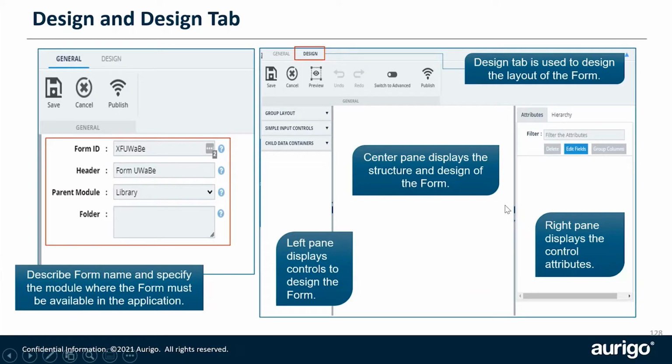And the center pane is where you would actually build your form by dragging the controls onto the center pane and start building your form. On the right side, you have attributes and hierarchy. Hierarchy is nothing but the hierarchy of fields that you have added. And that also helps you select and view what fields you want to see on the list page of your form. I'll come to that later, but attributes is what you really need to focus on.